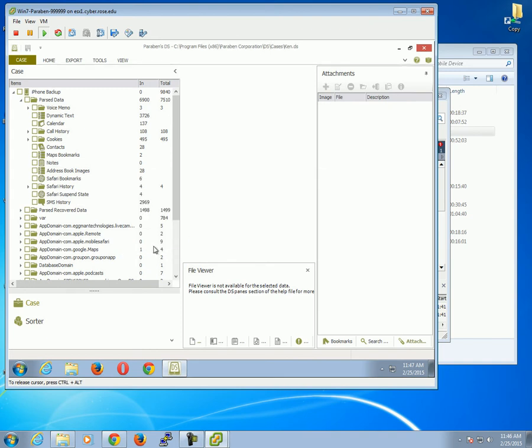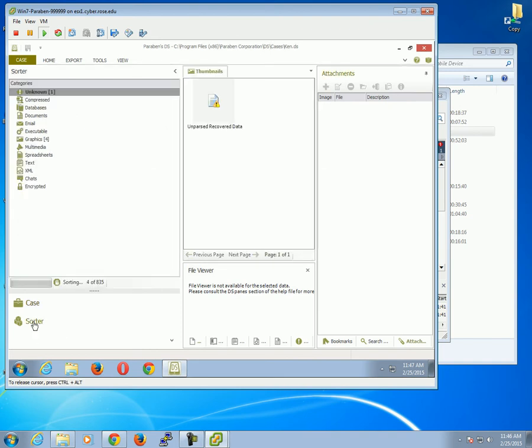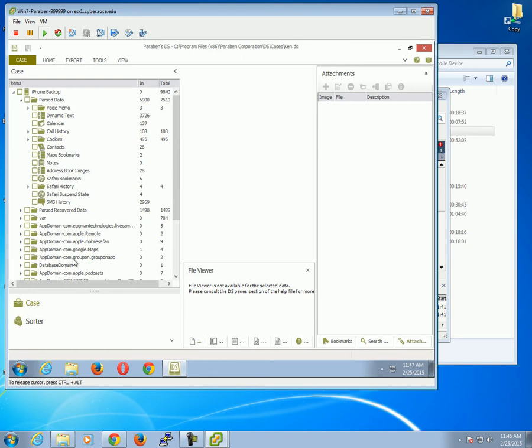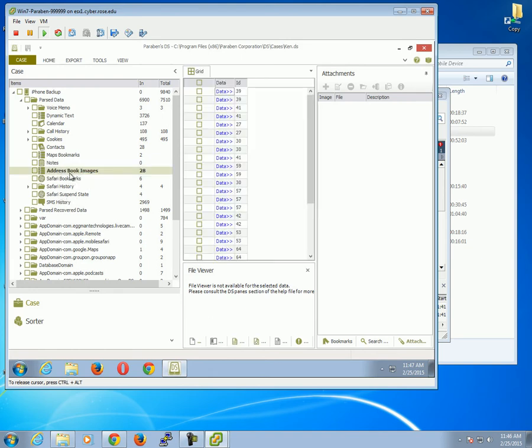Say yes. Then Sorter will actually get everything in there, and it will start appearing here in a minute. See down at the bottom, sorted 17 of 835, and it's actually going through, like, under graphics. Can I see the graphics that are on the phone? So I was actually a little disappointed because I was over here looking at address book images.